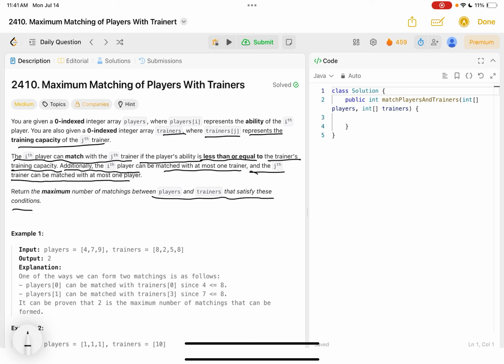So in this question, a player can match with one trainer and a trainer can match with one player. So it is a one-to-one relationship between trainer and player. One trainer can have one player and one player can have one trainer only. So it becomes quite easy for us.